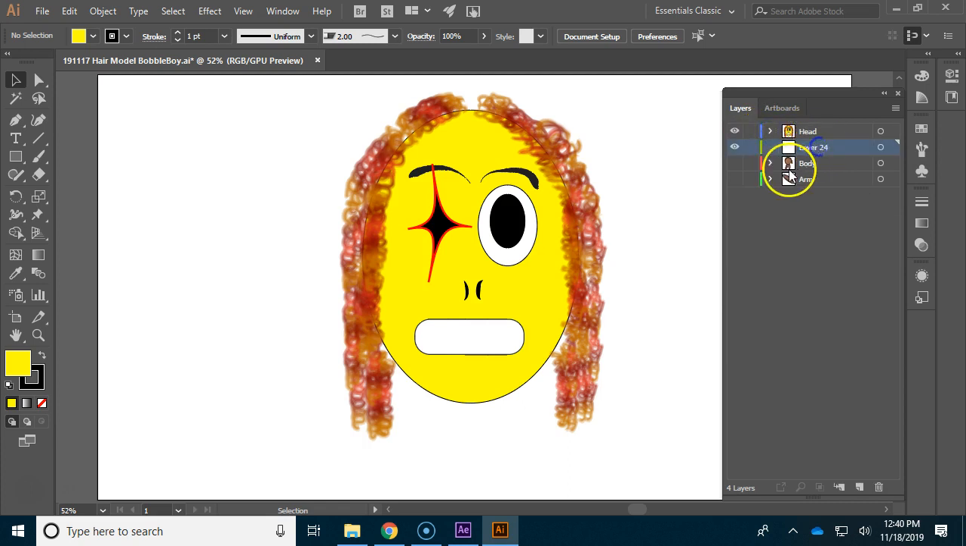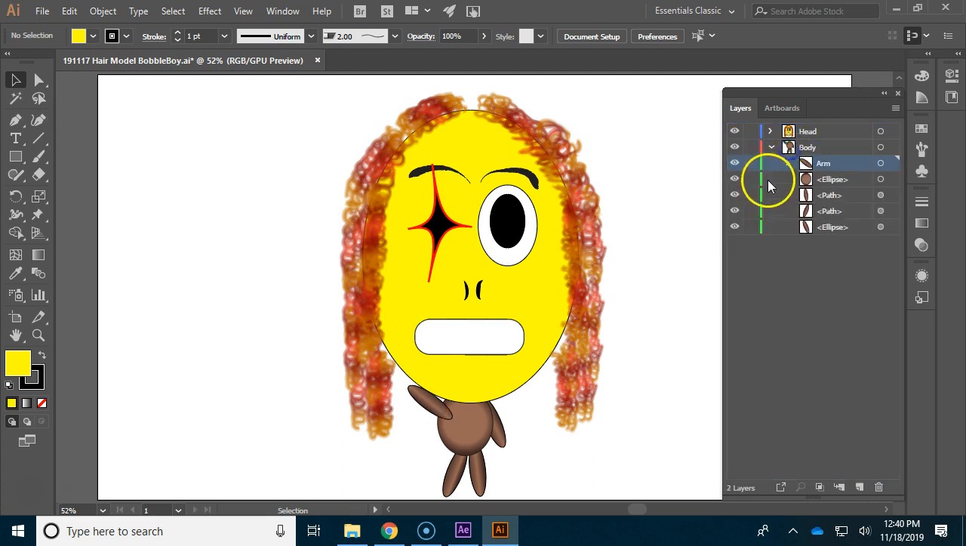That does leave me with an empty layer. Anytime you have a lot of things grouped together, you'll end up with some empty stuff. You can also see that I have an arm. For this lesson, I'm just going to put the arm in there with the body, so that I just have two layers that I'm worried about right now.